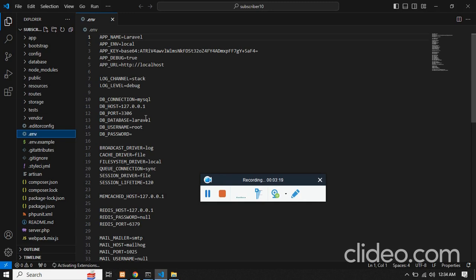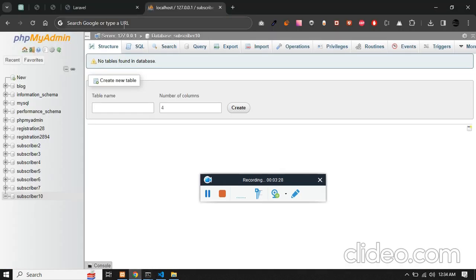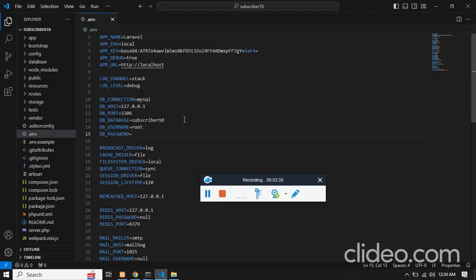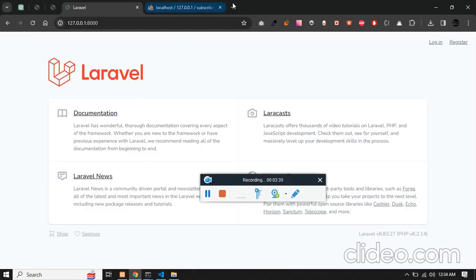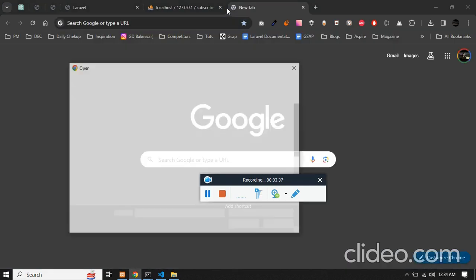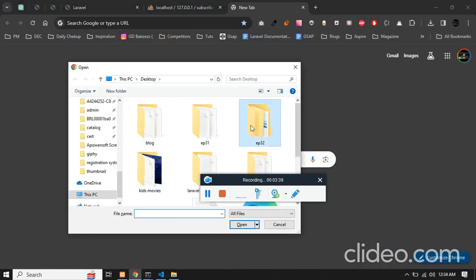So here this is the database name. Since I am using XAMPP, this is the username, and by default the password is blank for XAMPP. Now since that is ready, we need to create the controller, or rather we'll just convert the HTML into Laravel. So let's open episode 32.